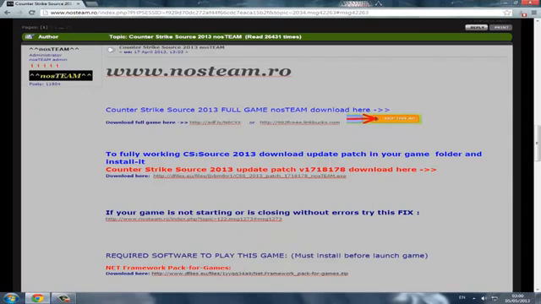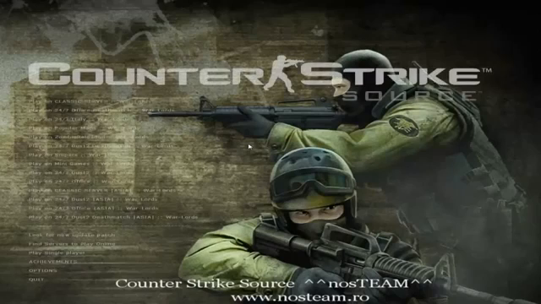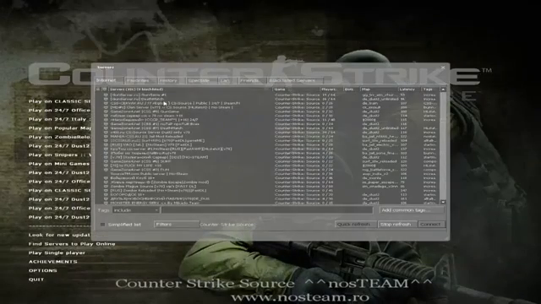And then once that's done, to start the game, all you have to do is right click the shortcut on your desktop and click Run As Administrator, and the game should start up. Once the game starts up, you can choose either to play single player or play online. Just click Find Servers to play online if you want to play online.